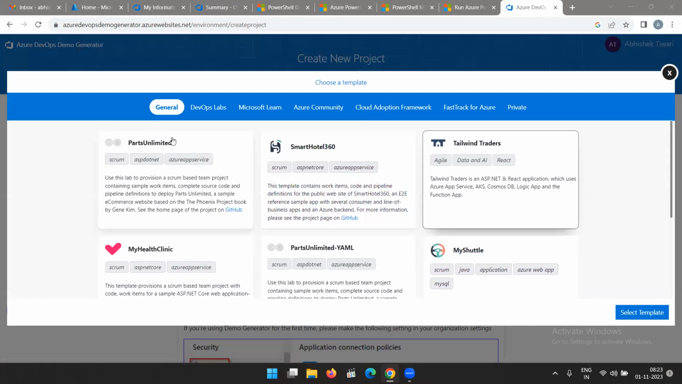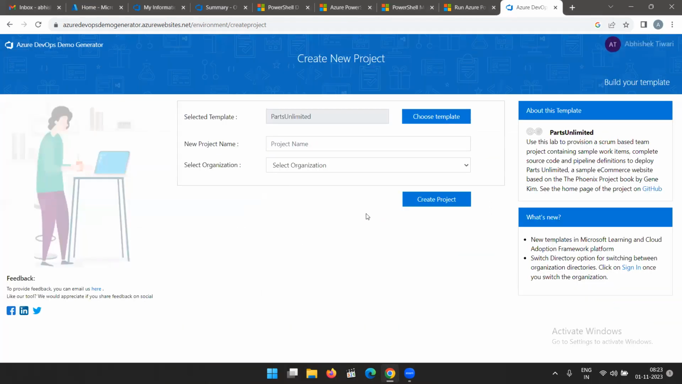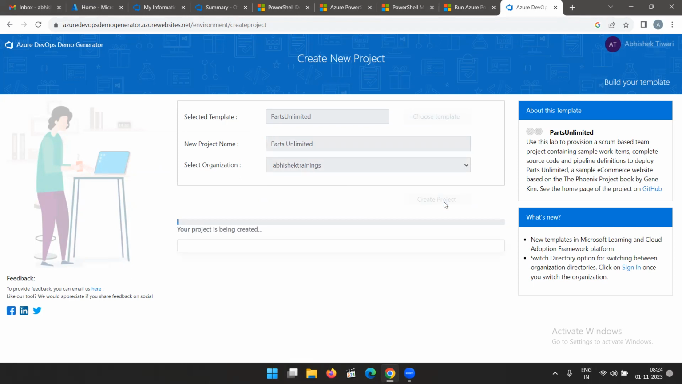if I choose any template, let's suppose I am choosing this Parts Unlimited. So in the Parts Unlimited, I'll select this template here. Now there's a Parts Unlimited. Now here I'll create a new project called Parts Unlimited. And what organization did I create? I created this organization, okay, in my member account yesterday. So I'll create a project here. Now let's wait. The project will be created and it will create with all the things. Okay, all the things here, boards and all.